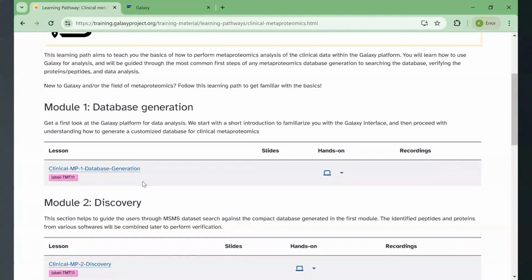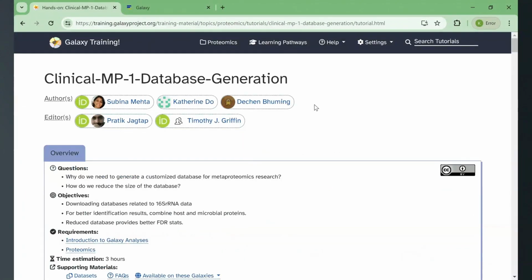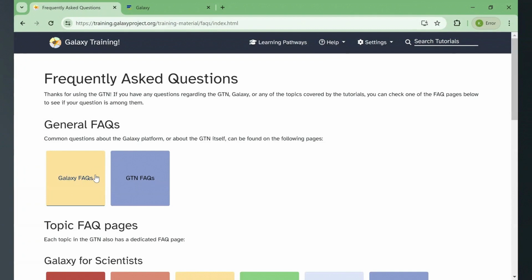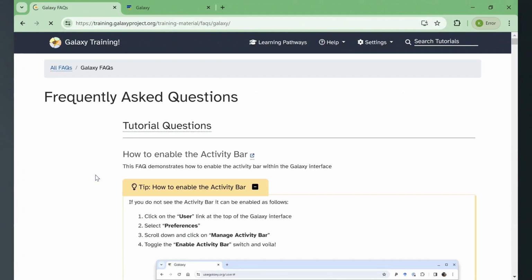For each module, you can click on its tutorial link. If you have any questions about using Galaxy, there is an FAQ section. You can go back to the top bar, click on Help, and then FAQ, and then Galaxy FAQs.